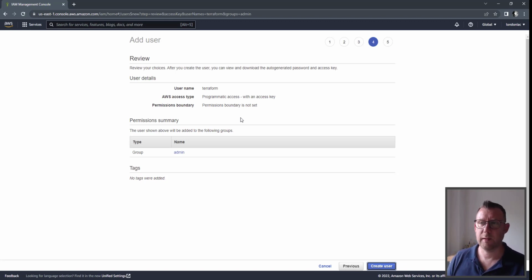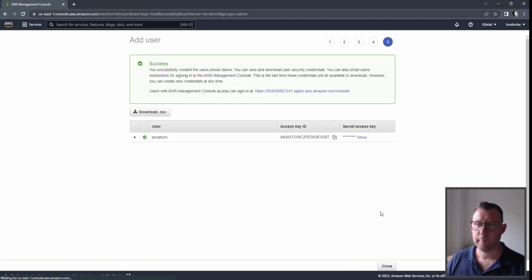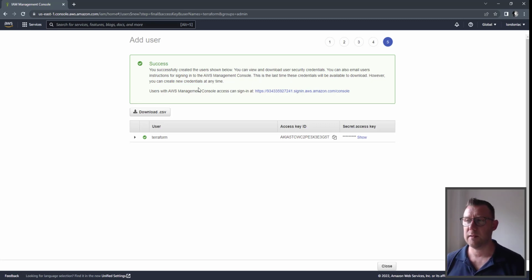So just keep this secret. You know, don't share these details with anybody. It's yours. And then we're going to create the user. Okay, so now we have a one-time option to download the keys. So it says here, you've successfully created the user shown below. You can view, download the user security credentials. You can also email users instructions on signing into AWS console. This is the last time that these credentials will be available, so we need to download them. However, you can create new credentials at any point. So you can create another user, have the same access, and you'll get another set of credentials.